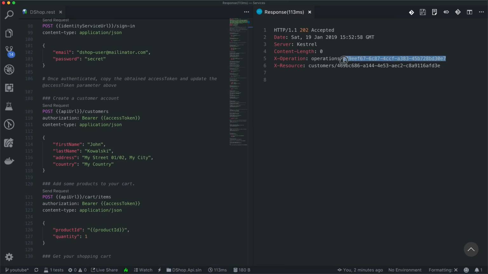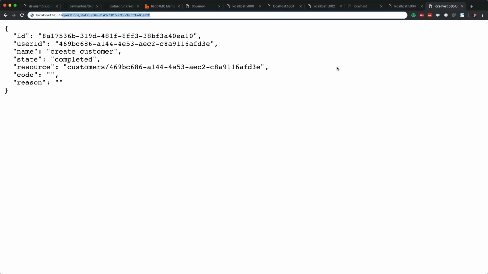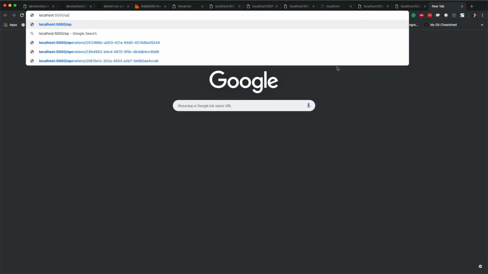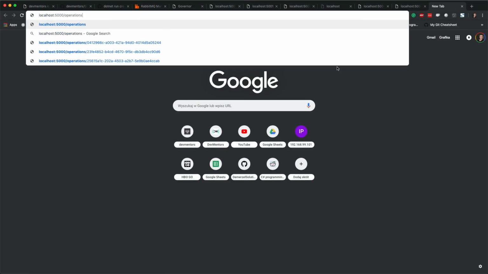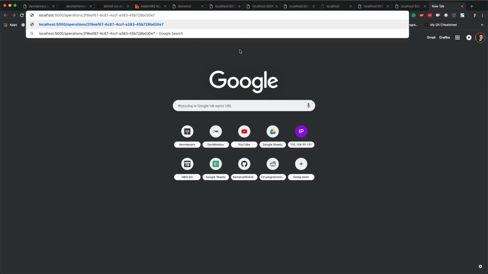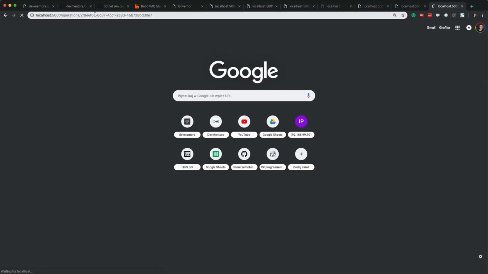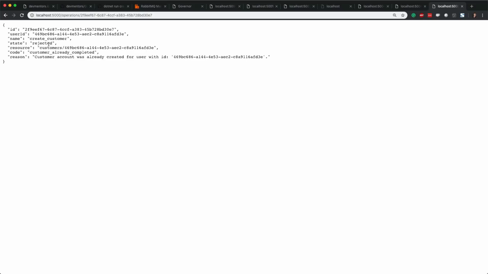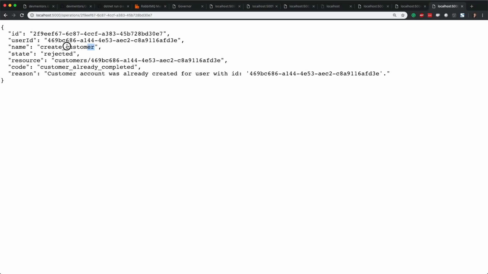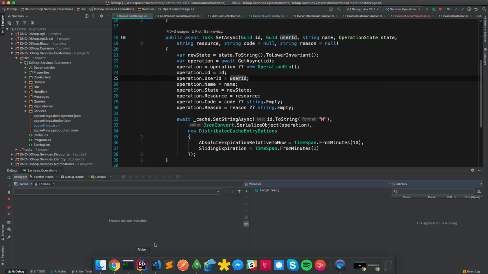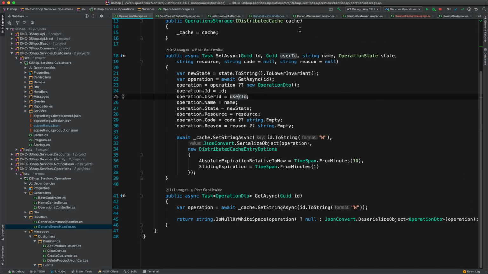Again, our endpoint, and we can of course call it from our API, which is desired by the end user, because our operation service is running internally. So for the API gateway, I will get my data about operation. As you can see, create customer, state rejected, and here is my code, customer already created, and customer was already created for user, blah, blah. Right, so here is our rejected. So this is how we can let the end user know there's something wrong.